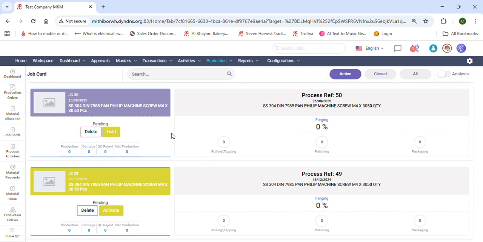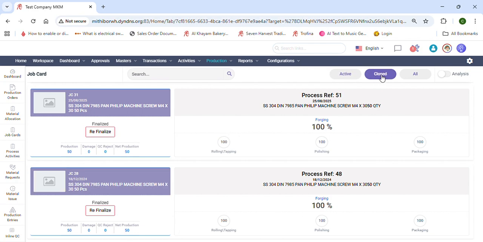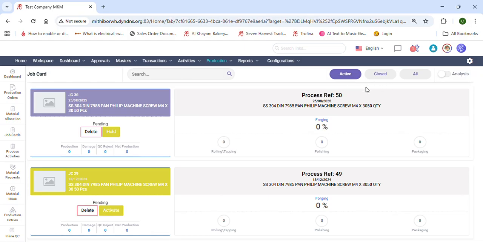So this is a dashboard. In the dashboard it will show all the active job cards, and if you click on closed job cards, it will show all the closed job cards. If you click on all, it will show all the job cards. So this is the filter for active and closed job cards. Whatever the active job cards are, they will show here.